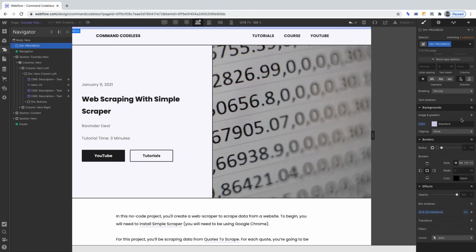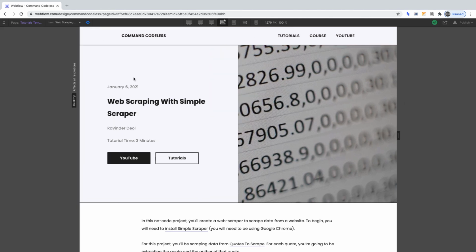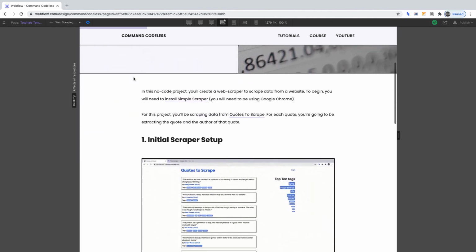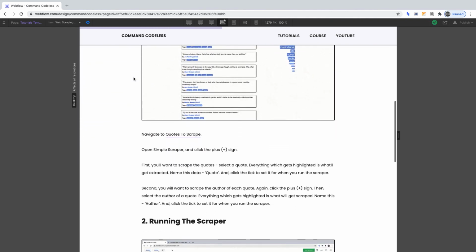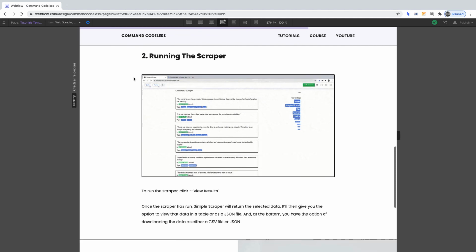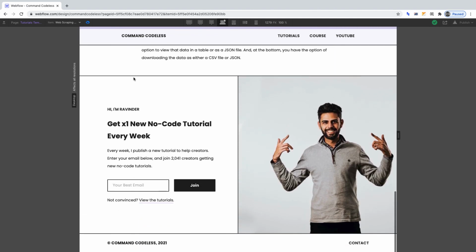Now, if we click off this and preview the web page, as we scroll, you'll see that the progress bar along the top moves from left to right as we scroll the entire web page. From now on, readers will be able to see how far down the page they are. This project is now complete. I hope you enjoyed it.